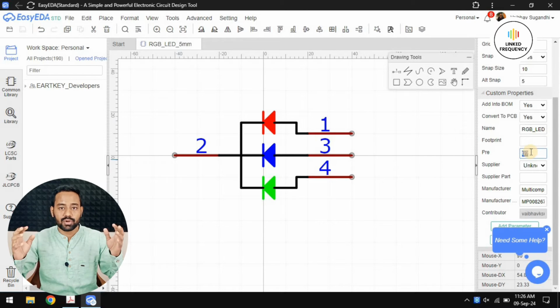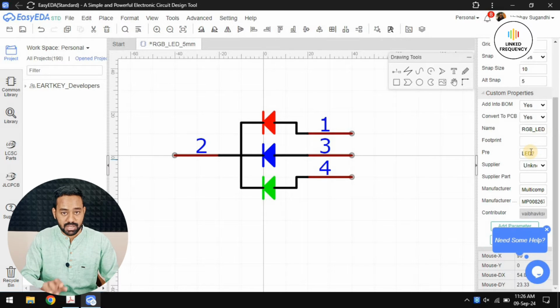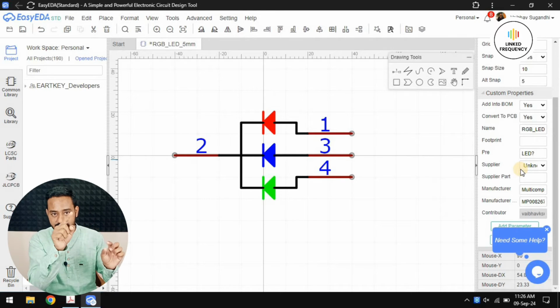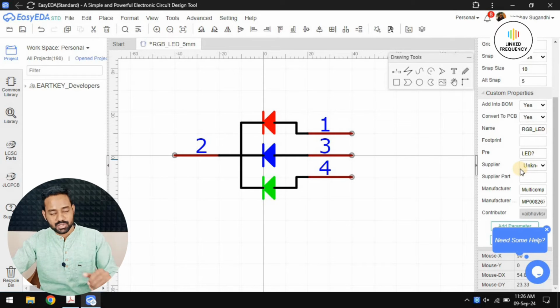For every symbolical representation of an electrical and electronic component, there is a standard to maintain. You can refer to the IEEE standard or IPC standard to understand how to name them. For LEDs, obviously it is LED and question mark. Question mark is mandatory. Why? Because it will increase the count. If you use one RGB LED, then it will give LED 1, which is a designator. And if you use another of the same symbol, then it will give LED 2. This designator count increases because of this question mark. That is the script running behind this EasyEDA software. So we have to maintain it.